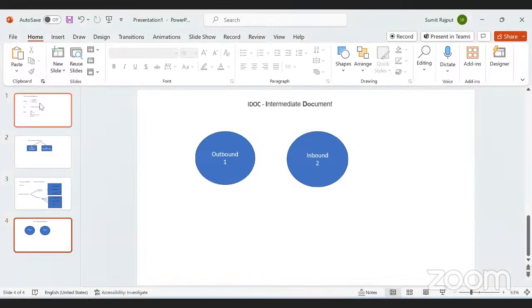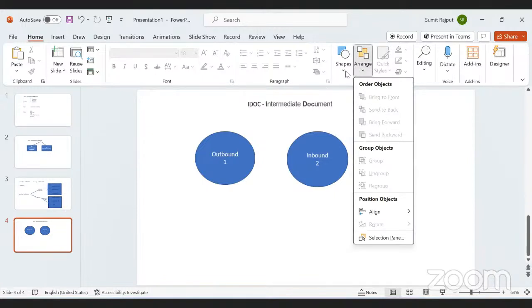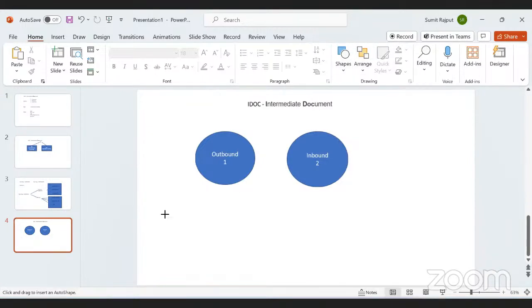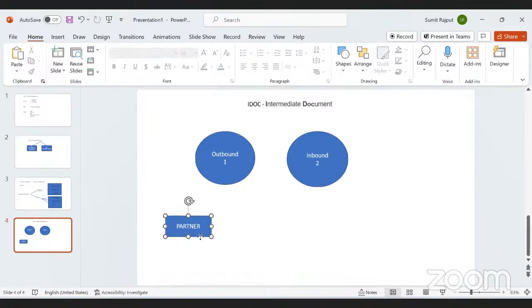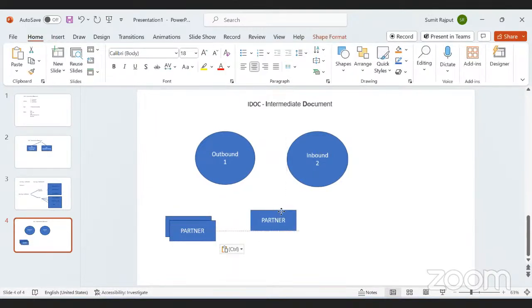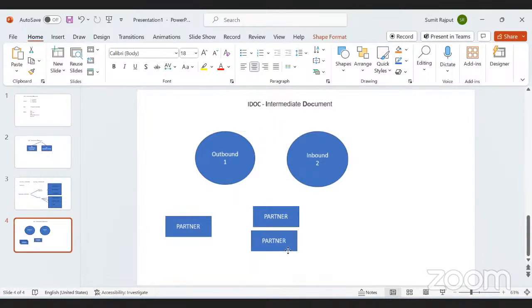Now we have one more thing called partner. What I said about partner is that it is someone who is either going to receive the information from us, from our SAP, or who will be sending us the information. In both cases, both ways, we have to configure the partner in the system. So a partner can be a receiver, or it can be a sender. Both things we have to do.